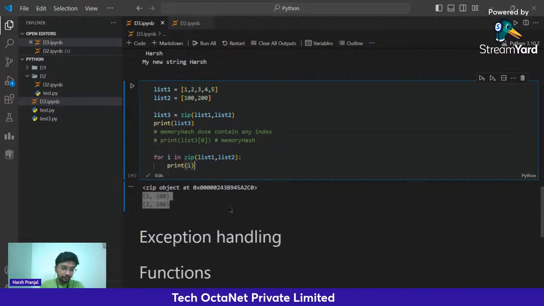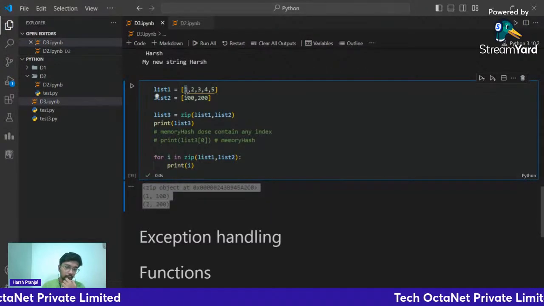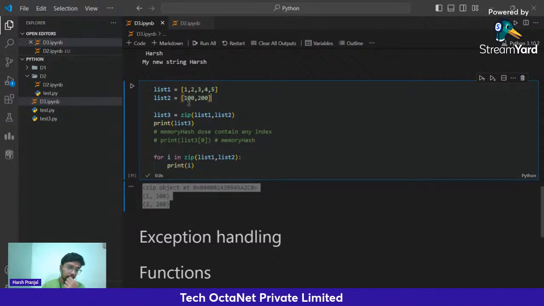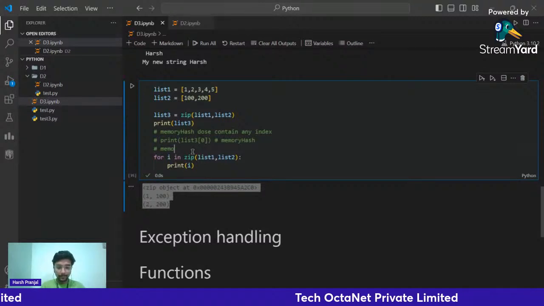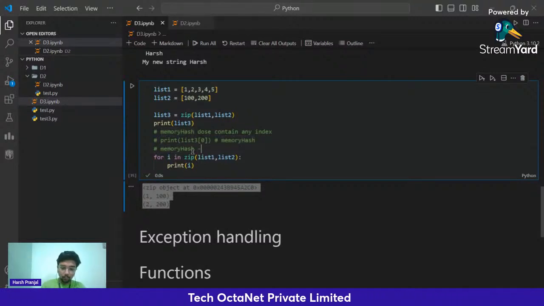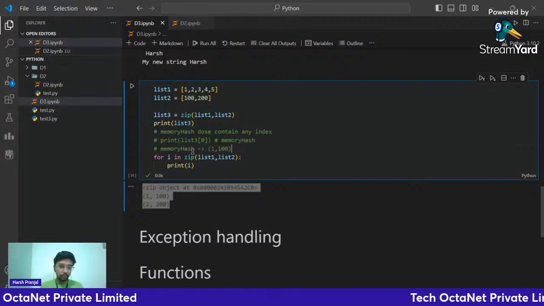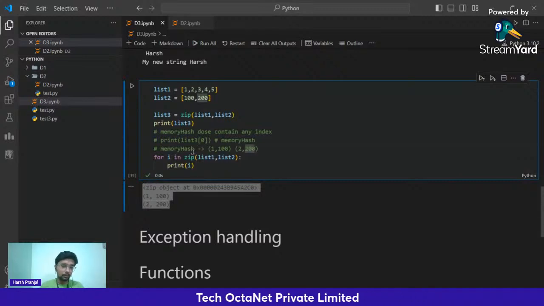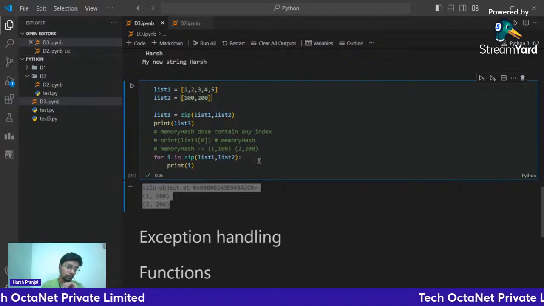Okay, so let's see why we are getting only two values here. The value 1 from list 1, the value 2 from list 2, and the values 3, 4, 5 are gone. Why? Because what does zip do? It will produce a memory location with values. The first value will start from list 1, the second value from list 2, and then it will stop because there are no other elements left in list 2.